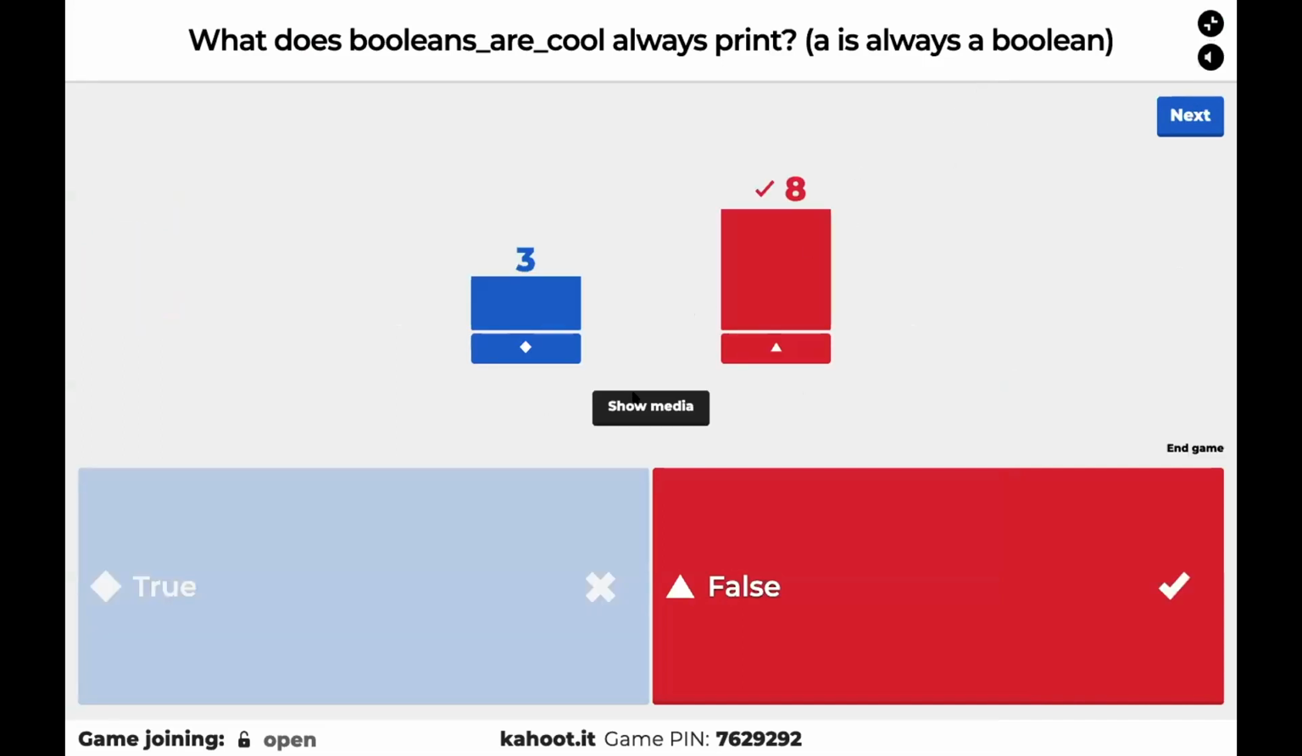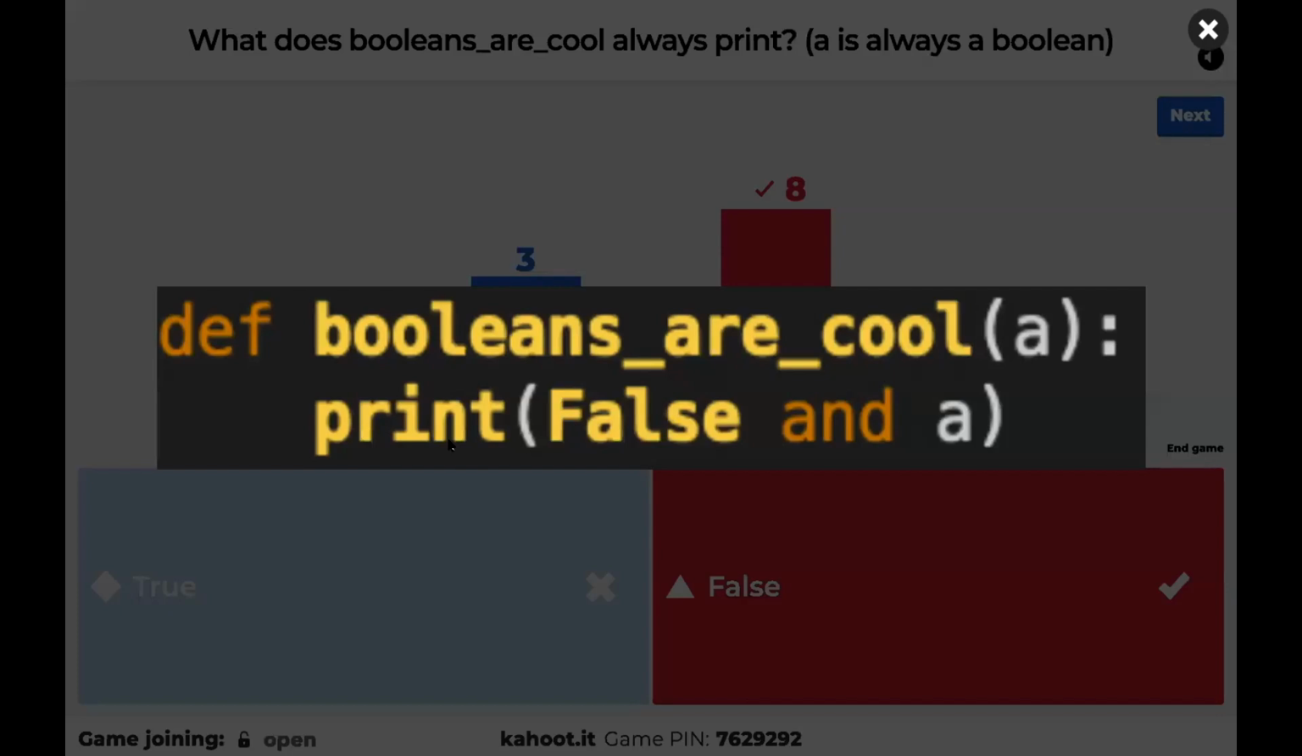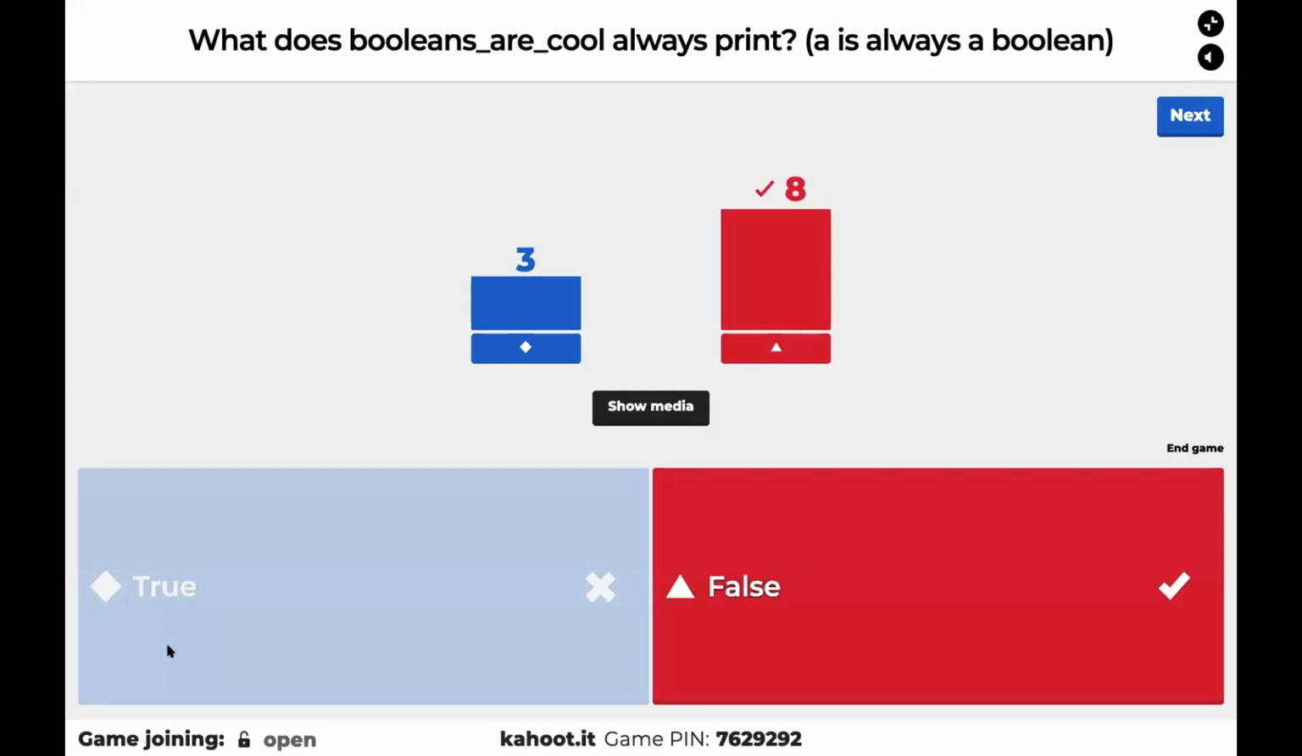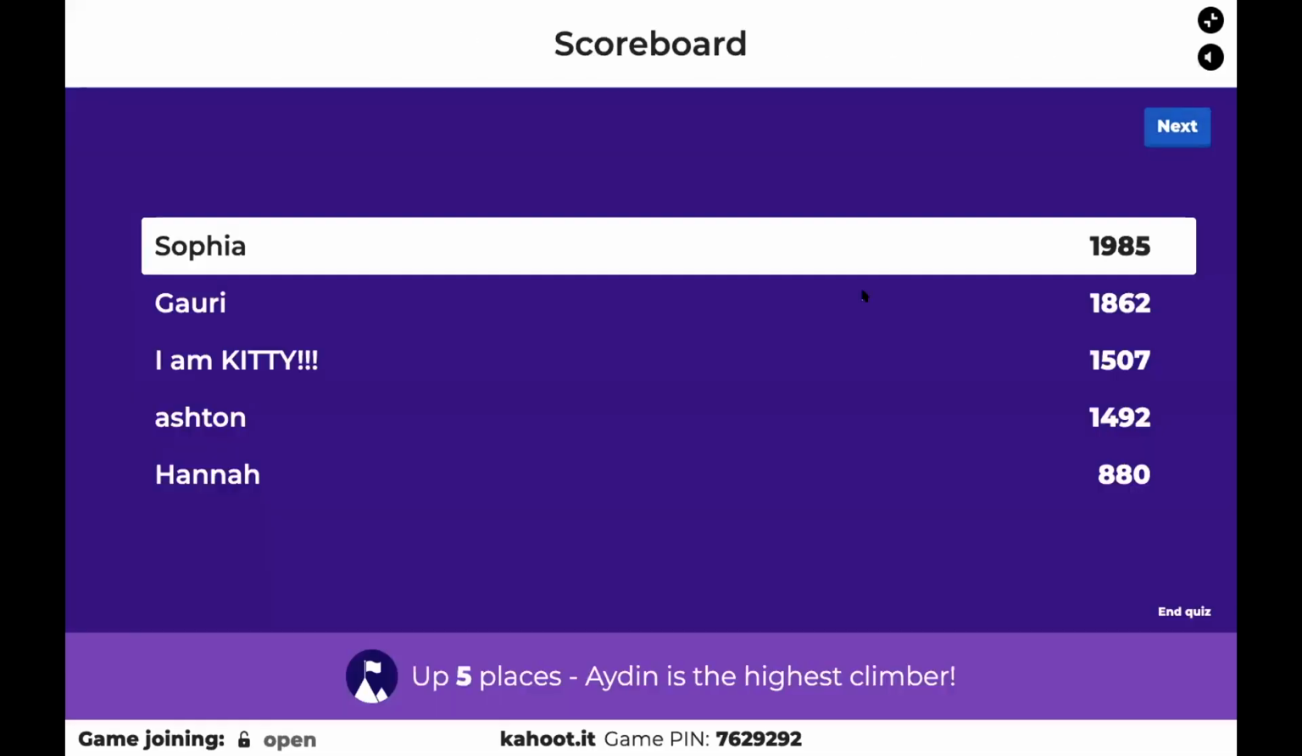So this question is, what does Booleans are cool always print? A is always going to be a Boolean, so there are not going to be any errors. So if A is true, there are only two options for a Boolean. If it's true, you print false and true, which is false. If it's false, we print false and false, which is also false. So it's always going to print out false.